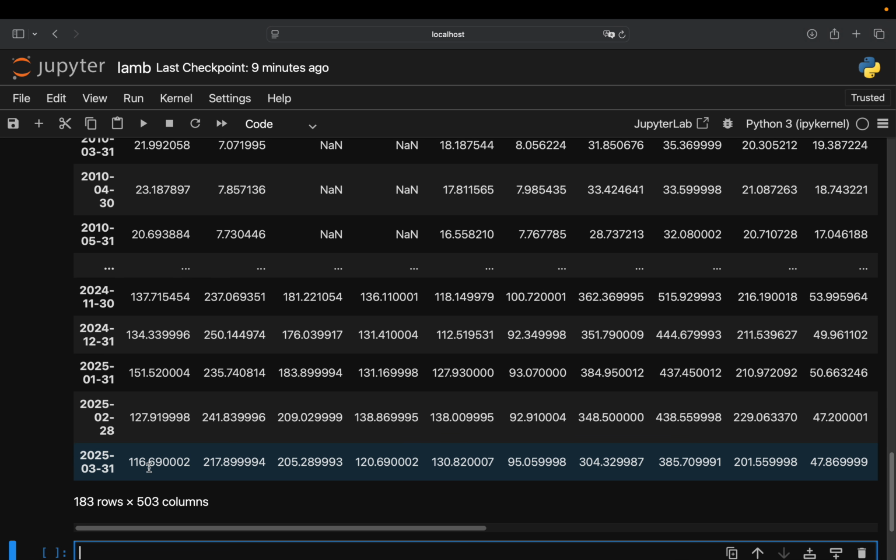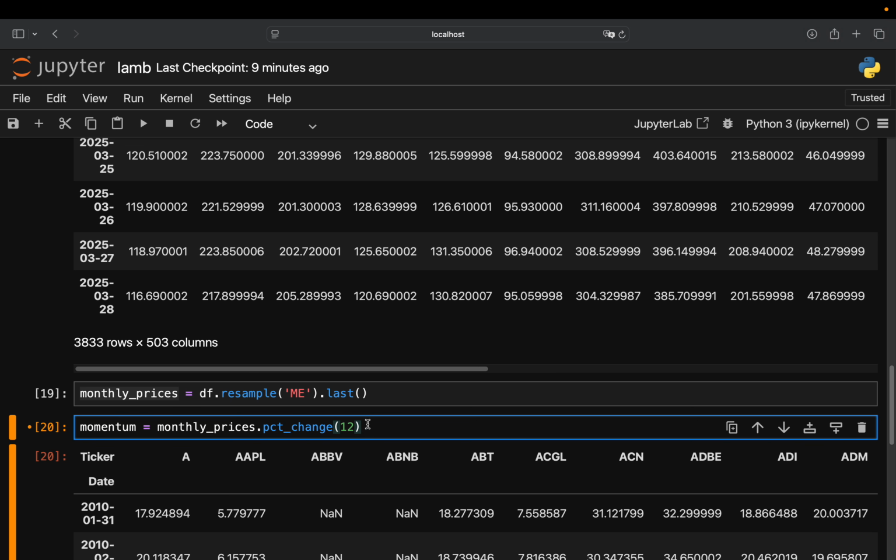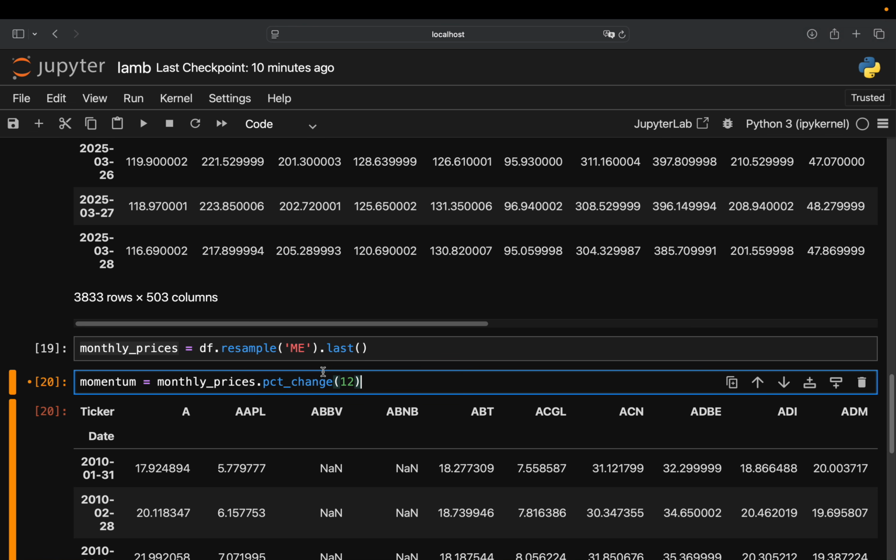So 217 for end of March. Got the monthly prices. Now we want to get the momentum. So the momentum is super straightforward. You just take the monthly prices, apply the pct_change function, so the percentage change, and then you define a rolling window of how many rows you want to include in that percentage change. And with that, you're just including the last 12 rows from a given row on. So you just calculate the percentage change over the last 12 months in our case.